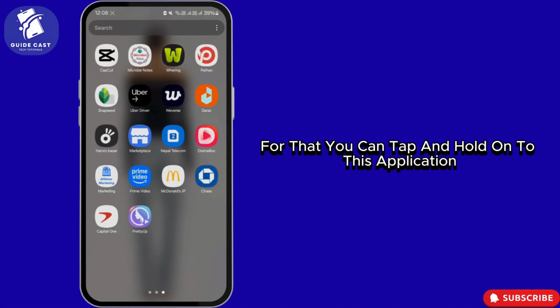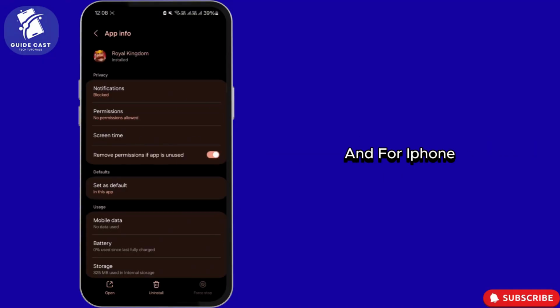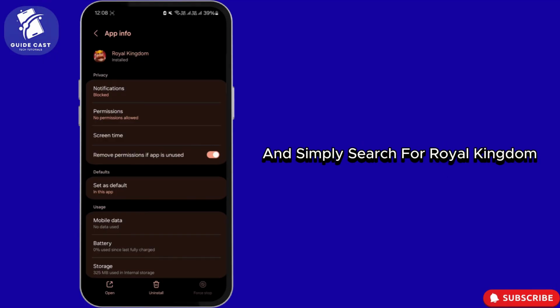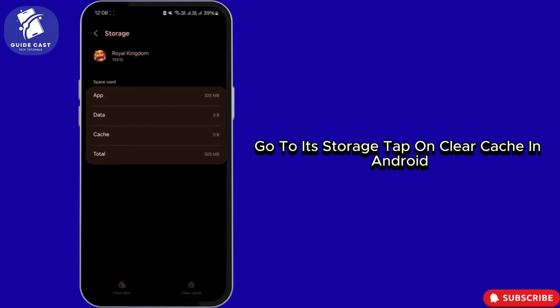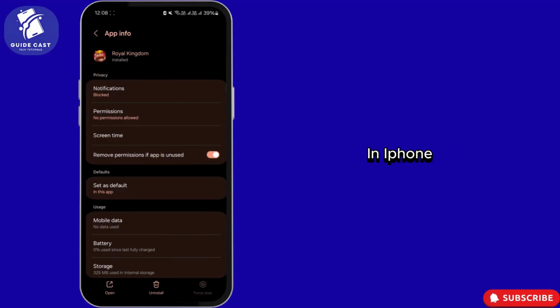Another thing you can do is clear the app cache. For that, you can tap and hold onto this application. Tap on the i icon in the top to go to its app info. And for iPhone, you can go to General and then go to iPhone Storage and simply search for Royal Kingdom. Go to its storage, tap on Clear Cache in Android, and simply offload the application in iPhone.